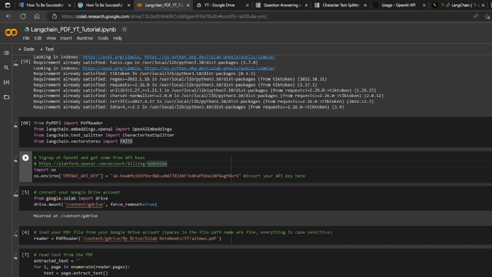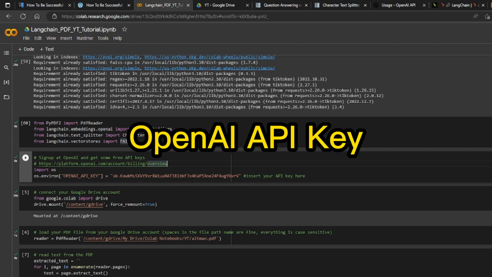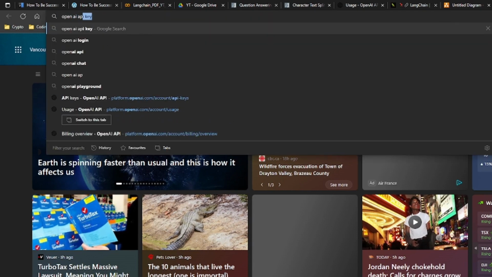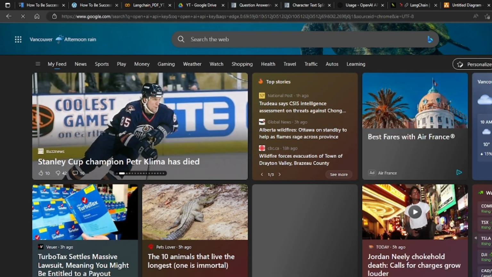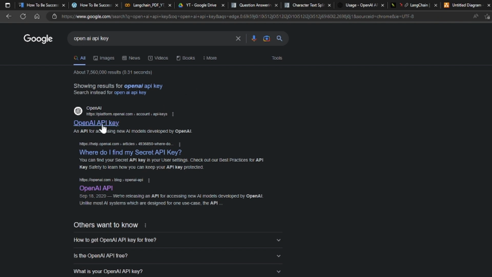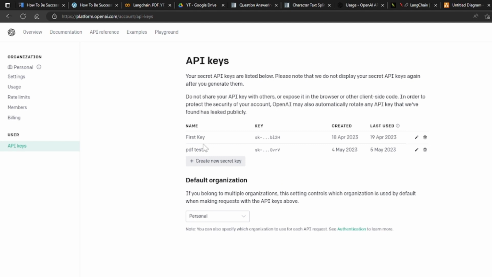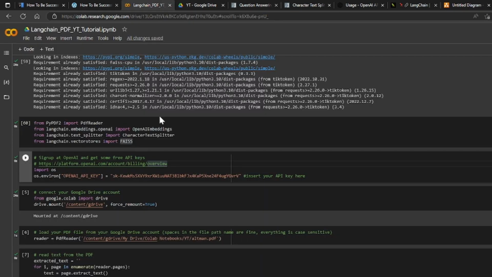Then we need to get our OpenAI API key. If you don't have an API key, just Google OpenAI API key. Come here, sign up if you haven't already, create a new key by clicking Create New Secret Key, copy the data, and just paste it into your Colab notebook here.